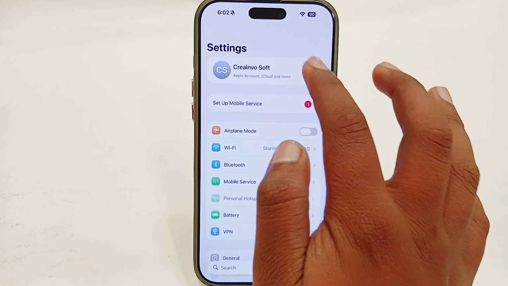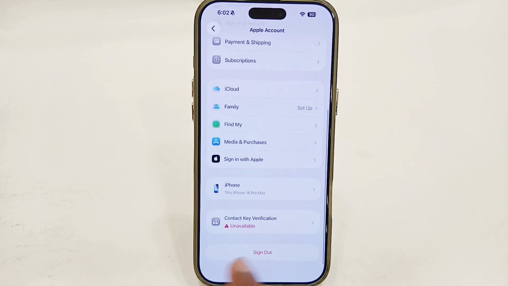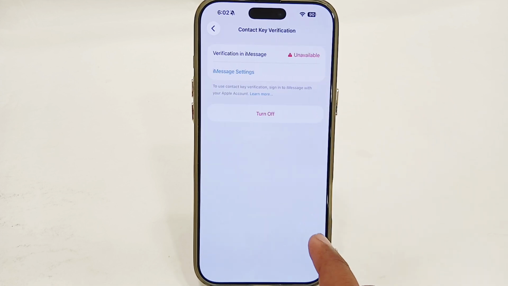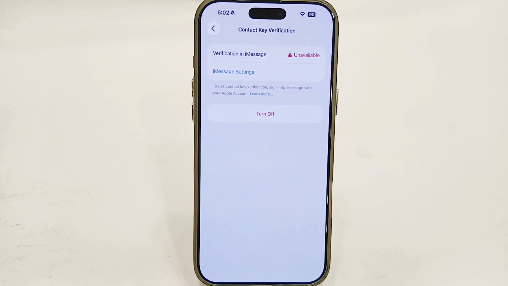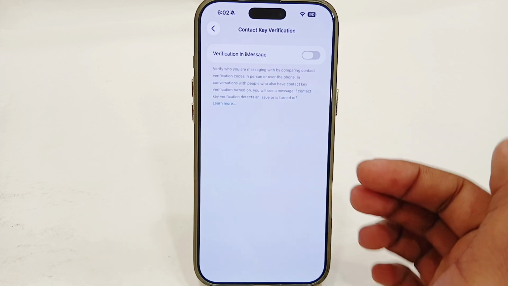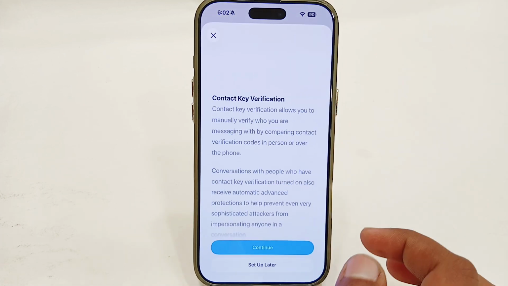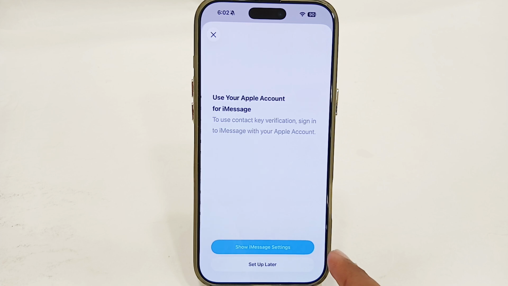And now you have to tap on your Apple ID and then tap on contact key verification. Then tap on turn off. Tap on turn off again. Once you have turned it off, you just have to try to enable this again. Then tap on the continue option.